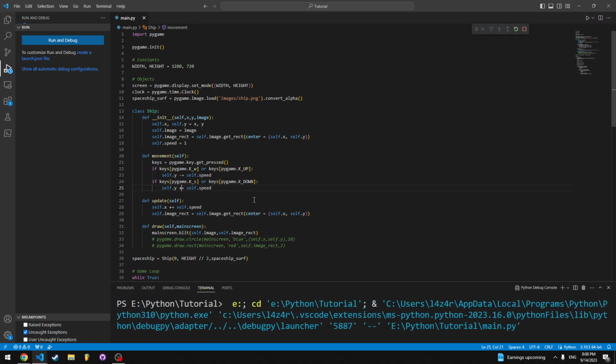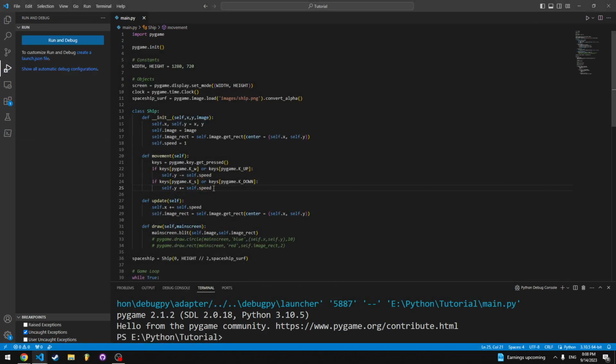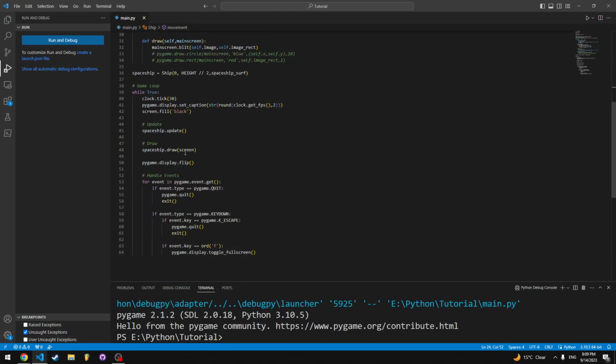So let's start this. And now we're slowly moving across the screen. Now if I push up or down, hang on. Doesn't work though, does it? And that's because we're not calling this movement method. Now we don't have to call it down here like we're calling the other.